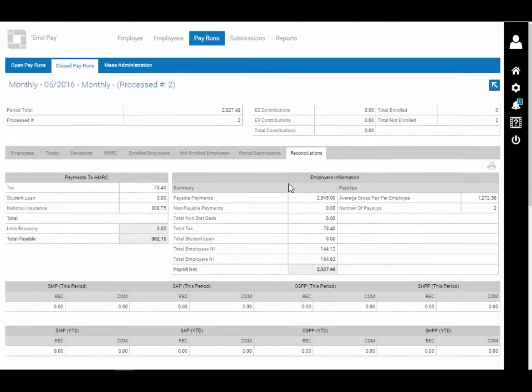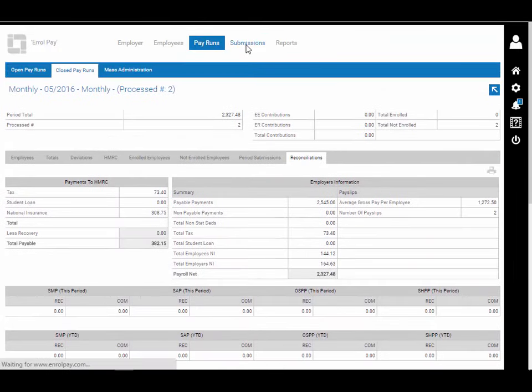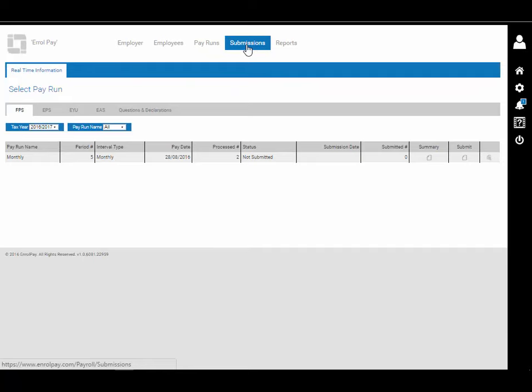Let's click on the Submissions tab and send our full payment submission to HMRC. Here you can see the various types of RTI submission that can be made. The ones we are interested in are FPS, EPS, and the questions and declarations. EYU is an earlier year update for when errors were made in a previous tax year and need to be corrected. An EAS is an employer alignment submission, a one-off submission made when you first start submitting files online to HMRC and have more than 250 employees on your payroll.